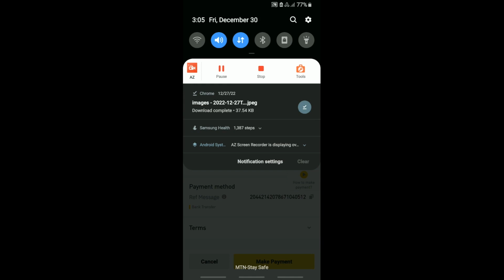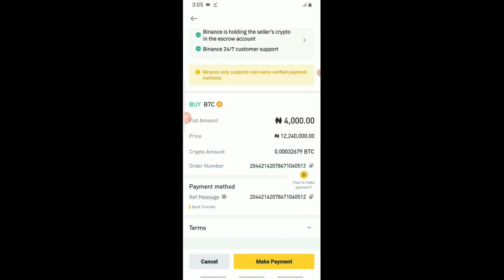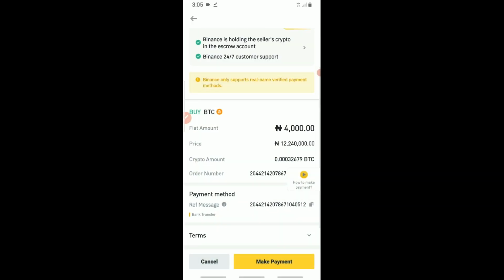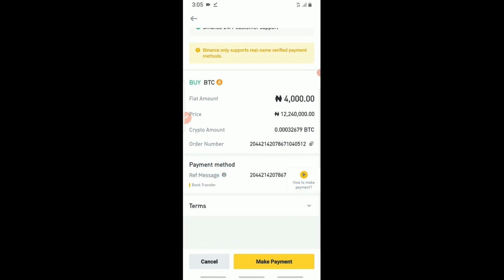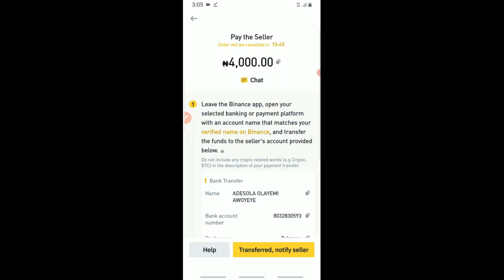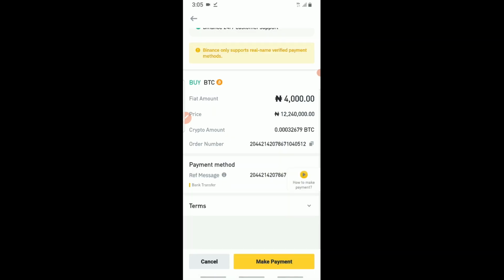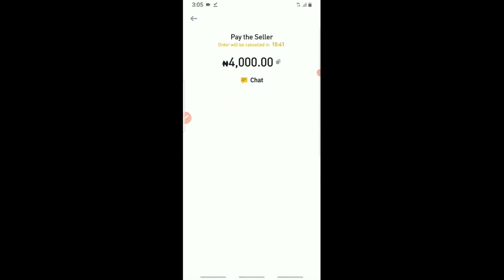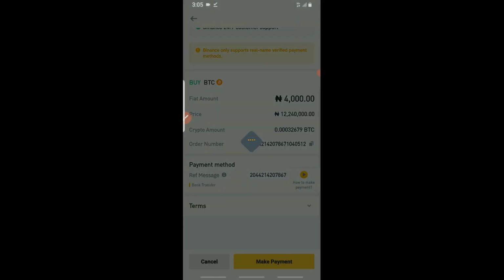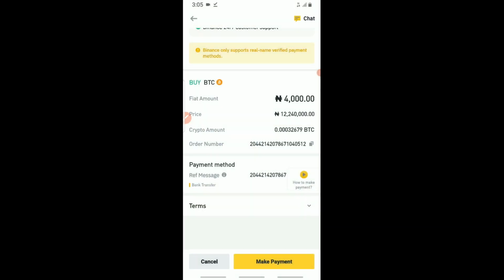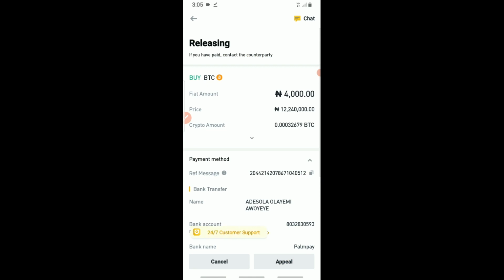Oh, I did not turn on my data. Let me turn on the data. Because I did not turn on my data, I will have to click on make payment. Transferred. I will click on transfer, notify seller, to notify the seller that yes, I have transferred the money.